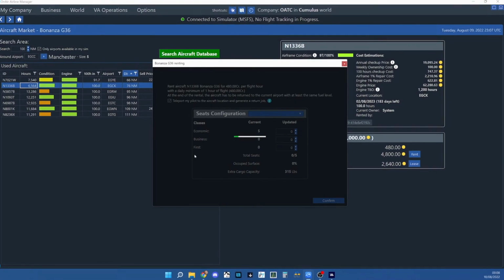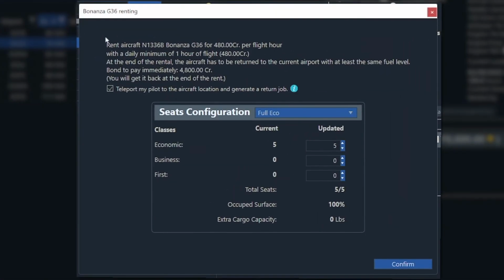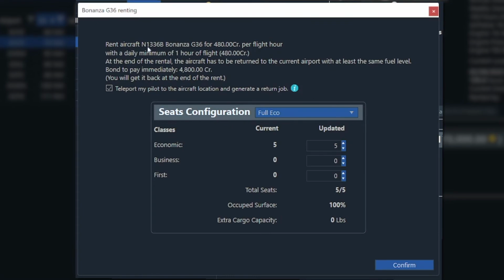So I'm going to say rent, and it's going to pop up this box. So rent aircraft, November 1336 Bravo, which is a Bonanza G36 for 480 credits an hour and a daily minimum of 1 hour. So what happens here is if I don't fly an aircraft, then it's not going to accrue its minimum hours, and I'm going to be forced to pay this rent anyway, just for the fact that I'm holding on to it. On Thunder, there are no minimums, just because you can't use AI.